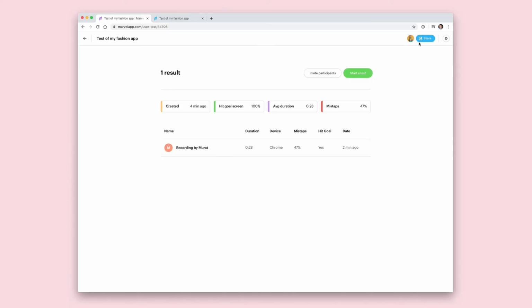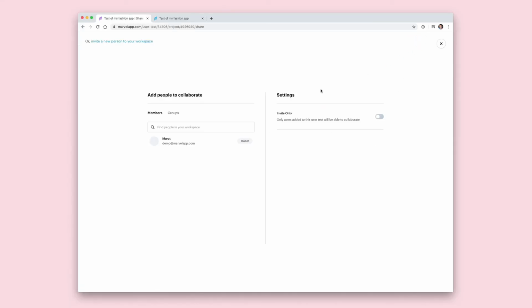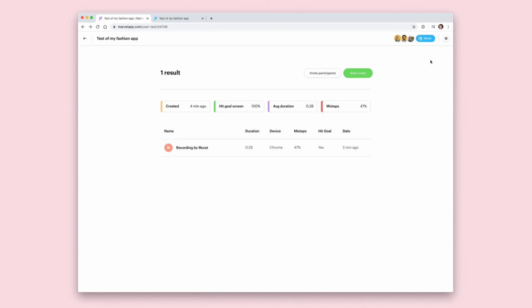The final part of user testing that I'm going to show you today is adding your team members to your project so you can collaborate on it together and share the results. So you do this by clicking on Share. Then on the left hand side, search for the team members you want to add to the project. And then click Add. And that's it. Now those team members can come into the project, see the results, and get notifications when new results come in. And that wraps up our guide to goal-based user tests in Marvel.